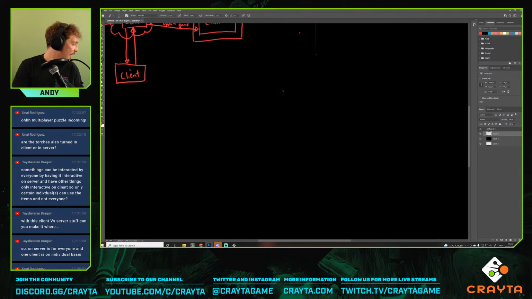I love it. Unif says, are the torches also turned on in client or in server? Their state is changed on the server, so the server turns that torch on or off at the moment. The graphical representation of a torch being on, showing the fire and the light, is all handled on the client's computer. So drawing the graphics on the screen, client. Handling the fact that the light is on or off, server. Hopefully that makes sense.